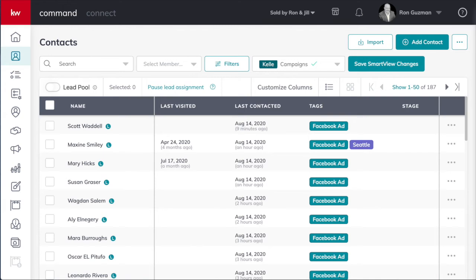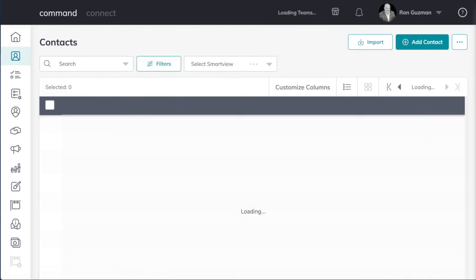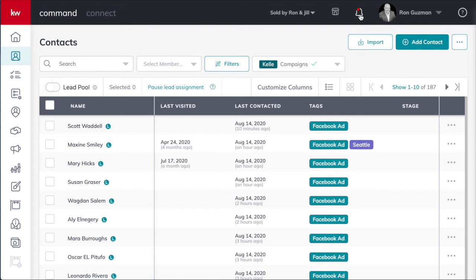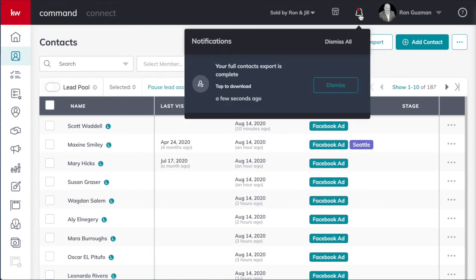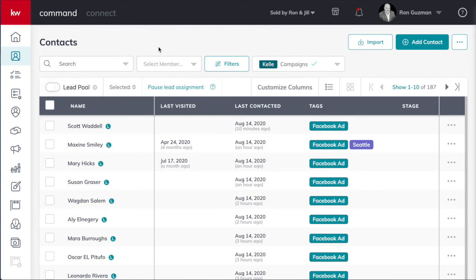And within a few moments, you'll see this red dot above the bell. You'll just click on that and tap to download. Once you tap on it, it'll export itself into an Excel spreadsheet.